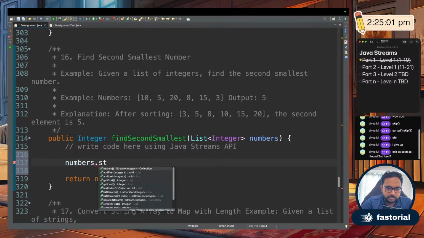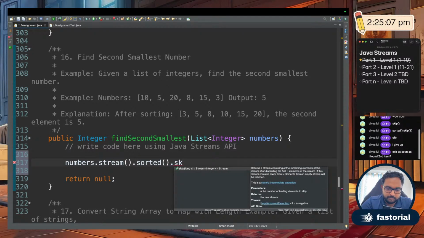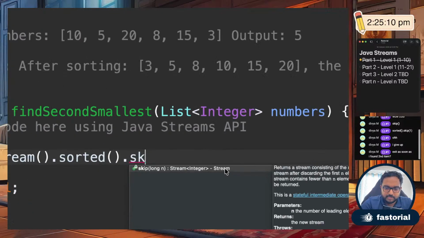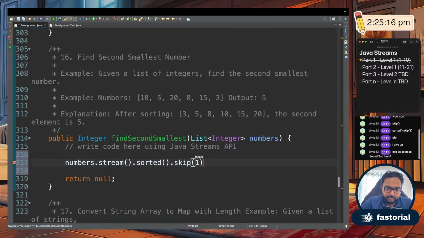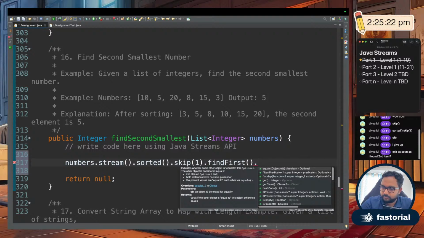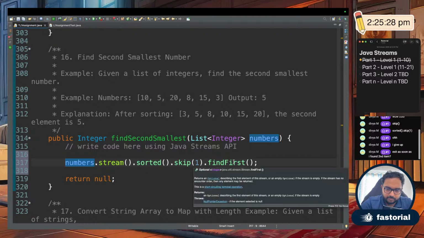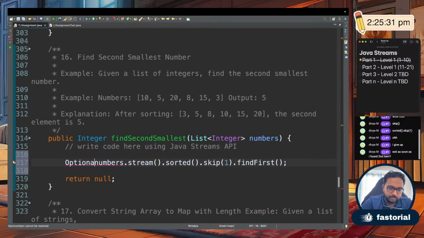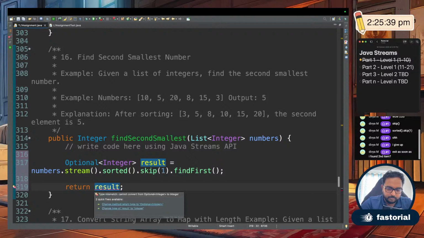Let's do numbers dot stream dot sorted, which will sort it ascending, right? Then do dot skip. Oh, skip gives us a stream of integer. Okay, so skip one element. Then you can do find first, right? That's it. Oh, sorry, what did I do? So what does this give? This gives an optional integer. Optional integer result. Let's try. Oh, sorry, or else -1.